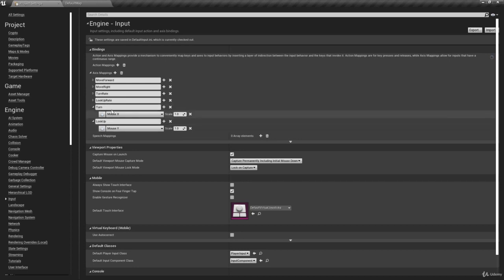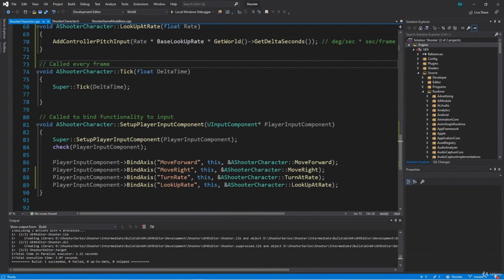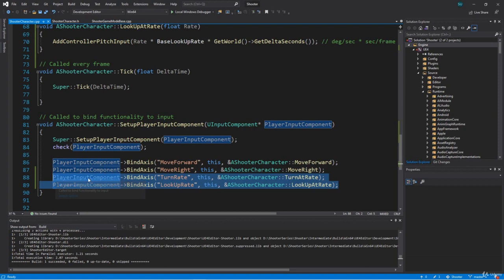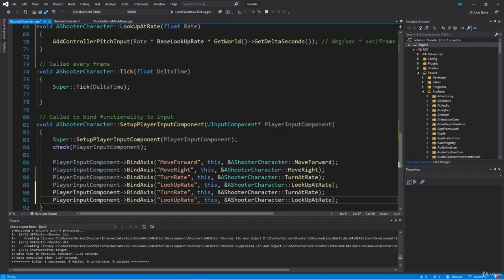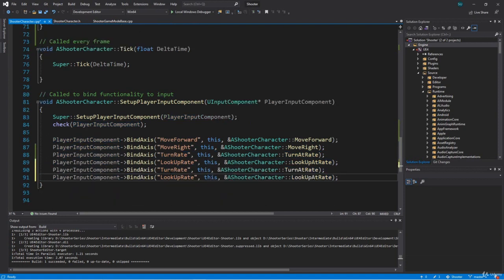Now we gave these axis mappings the names turn and look up as opposed to turn rate and look up rate. Those are moving at a certain rate, which is why we created those floats, base look up rate and base turn rate. But for turn and look up, we're simply going to get the mouse input value and change the controller based on that. Here in Setup Player Input Component, we're going to copy a couple of these lines here. And for the axis names, we're going to just use turn and look up.